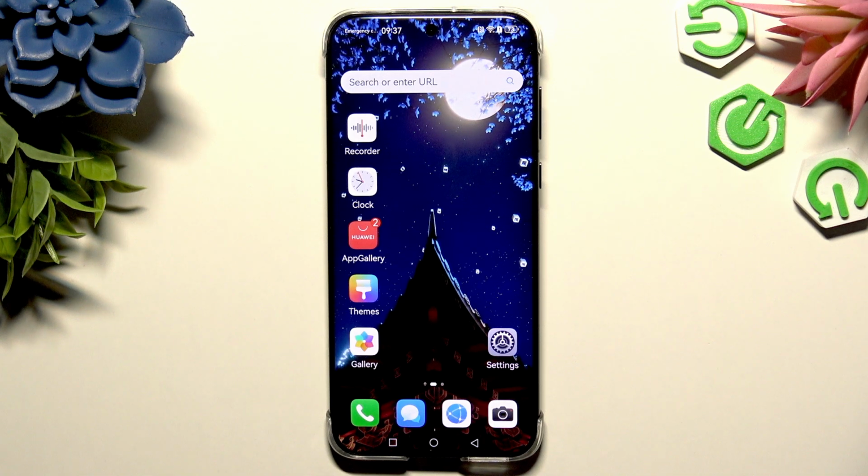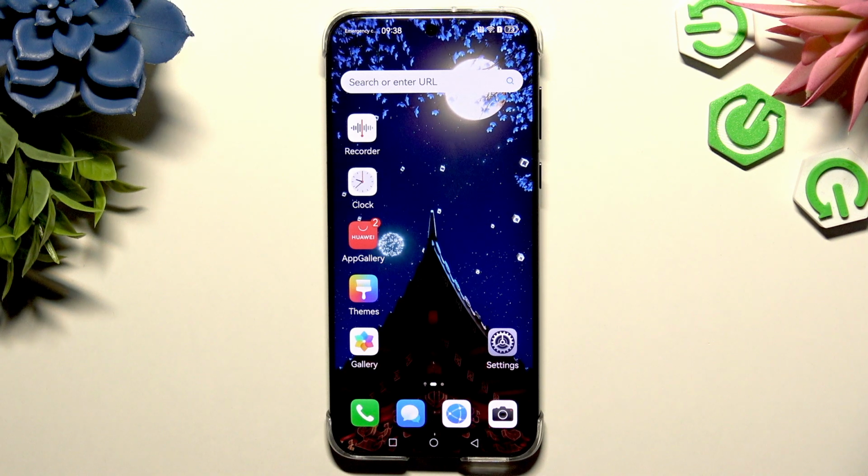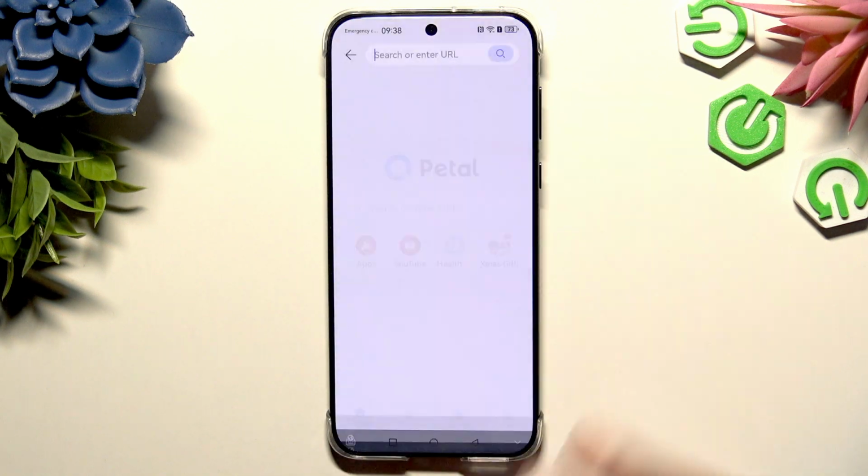In front of me is HUAWEI Pura 70 Pro, and today I would like to show you how you can change and customize your keyboard's theme.